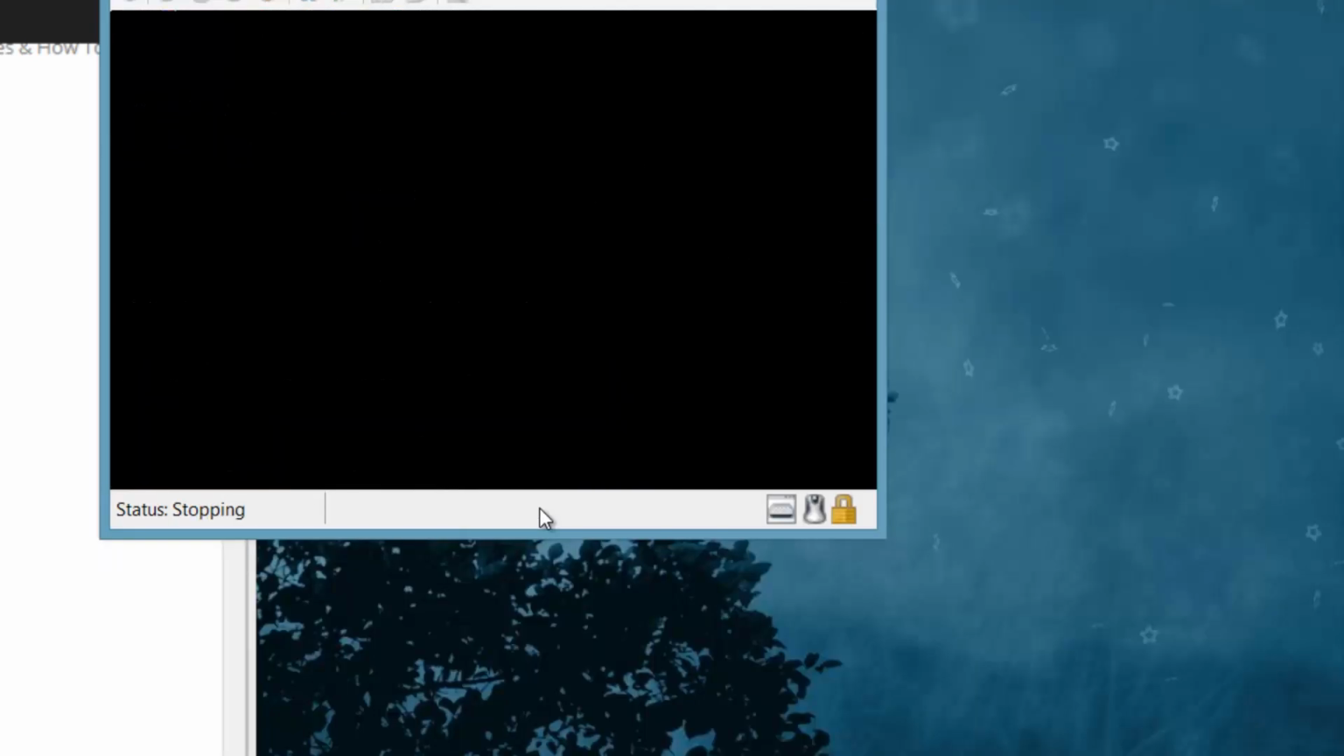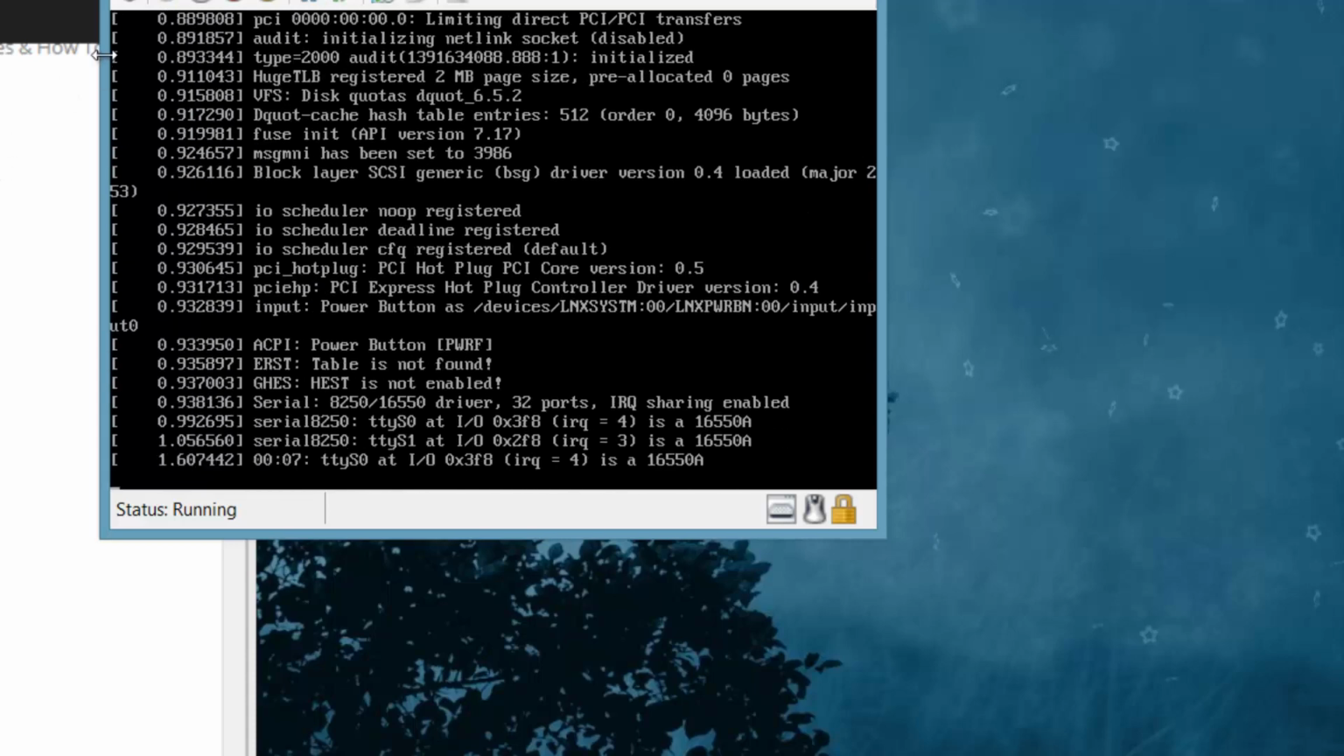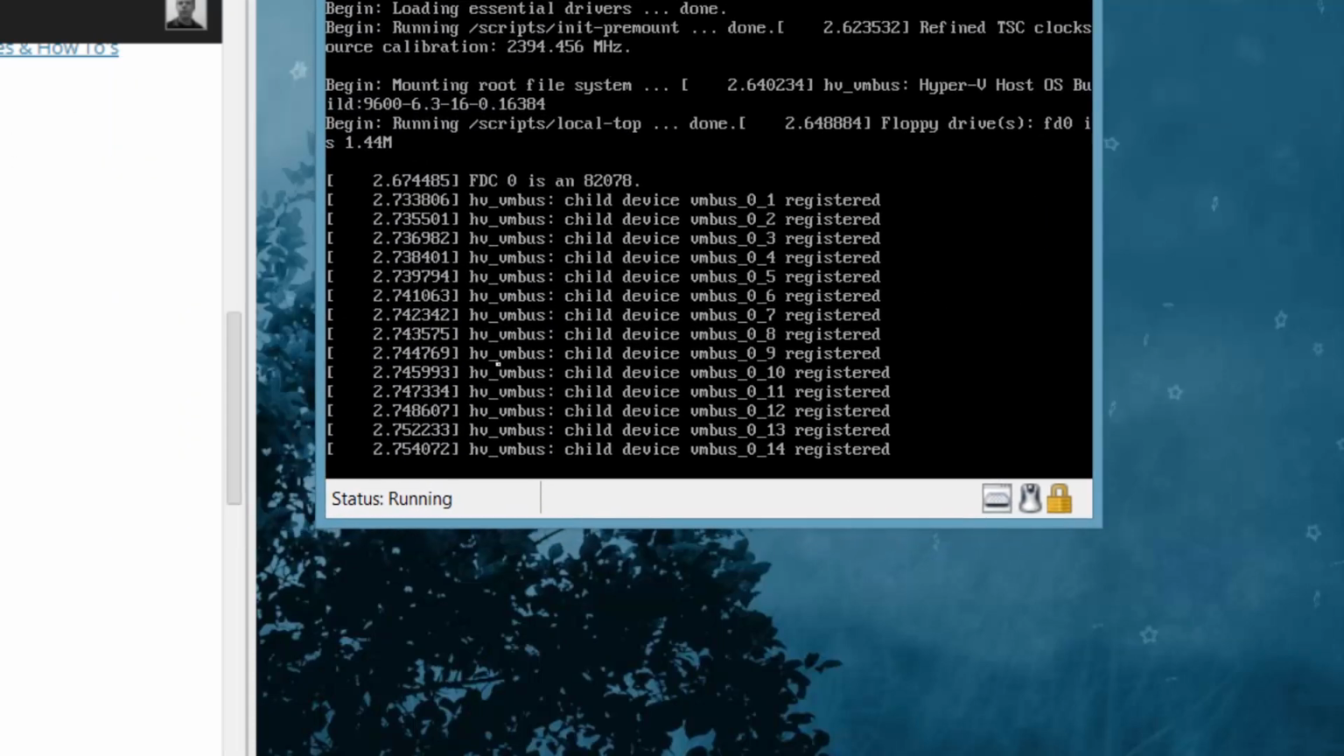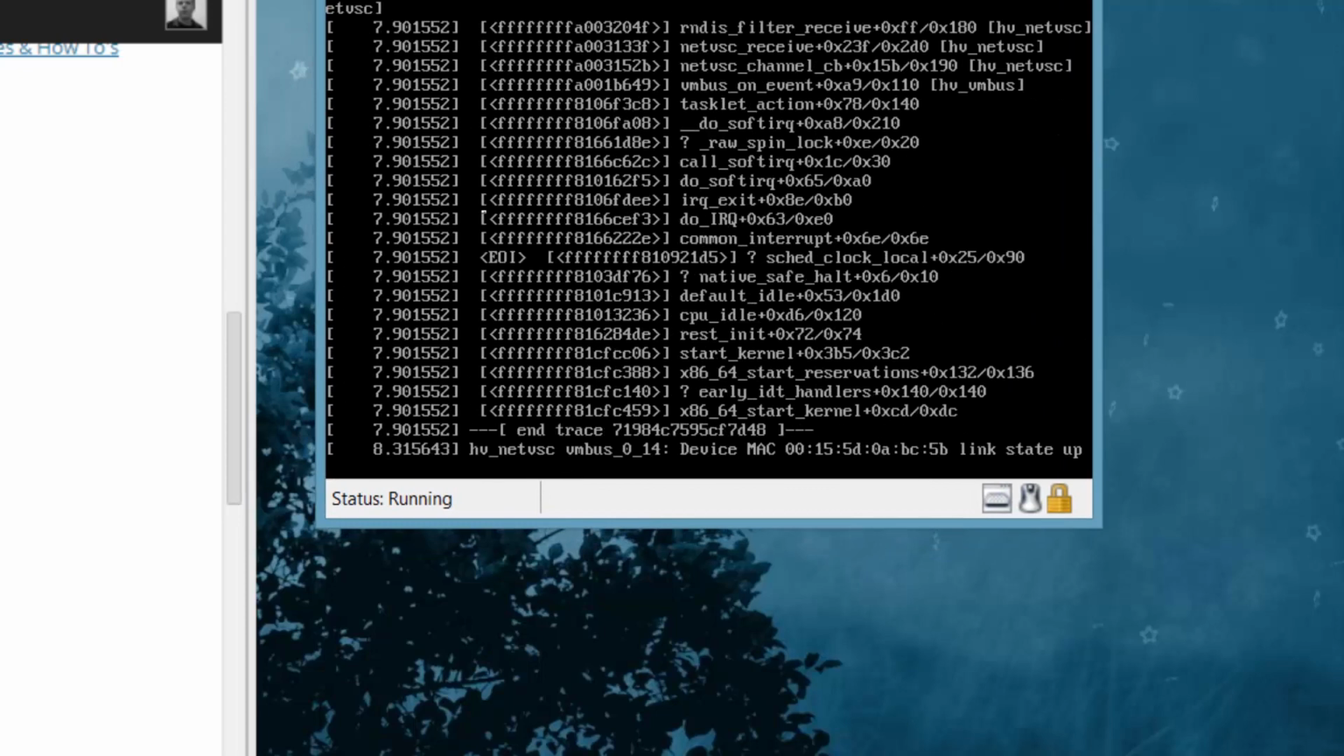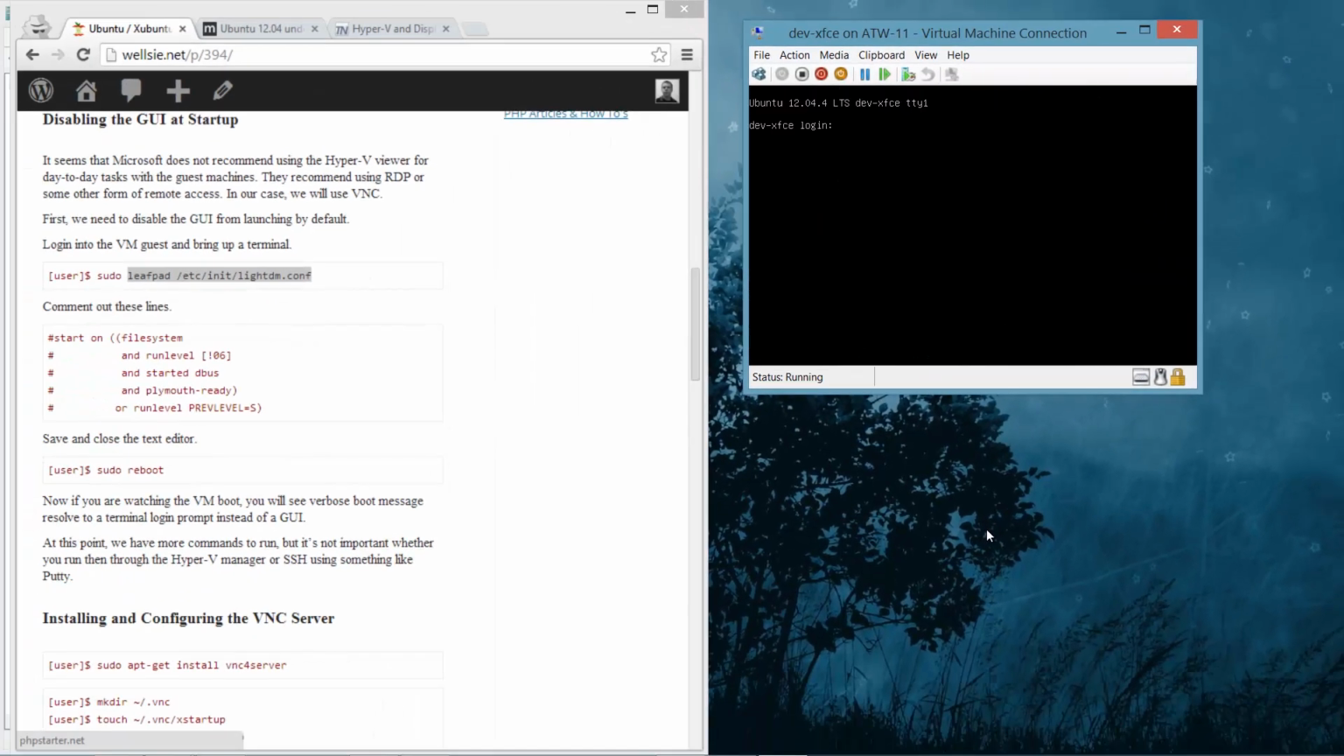So again, we're seeing our nice, pretty shutdown messages because we have the console terminal turned on, and now we're booting back up. Any kernel modules that you see with HV underscore are those Hyper-V modules that I mentioned were contributed by Microsoft. Alright, so we're booted back up. At this point, it pretty much looks like a server install because we're booting up to just a terminal login screen.